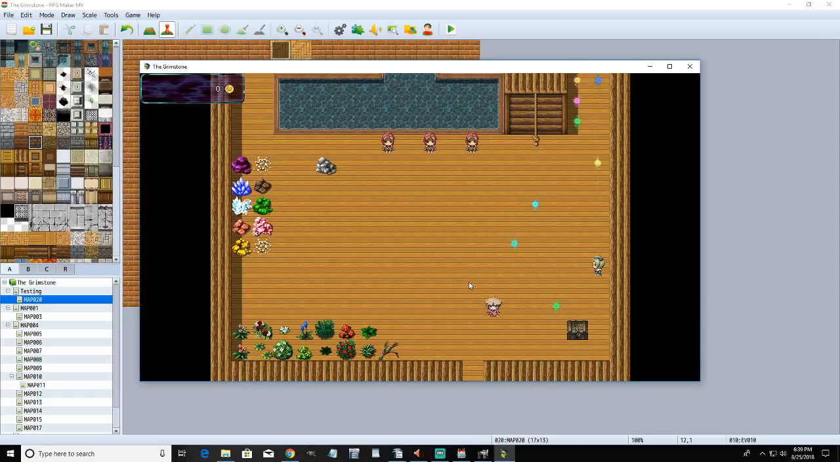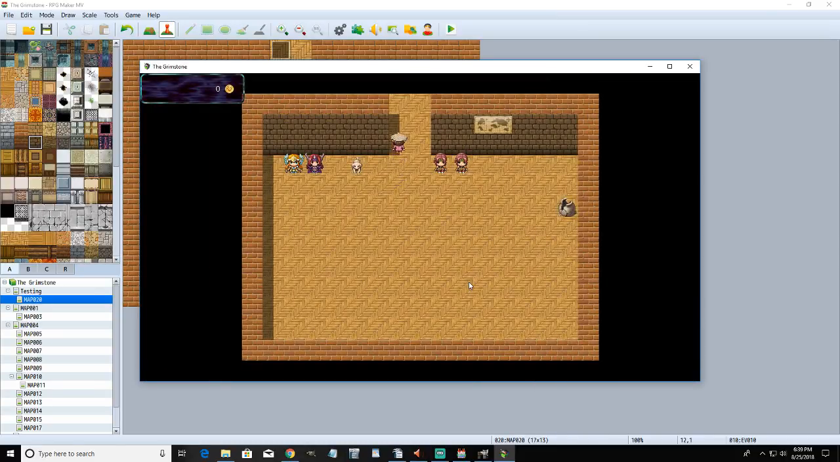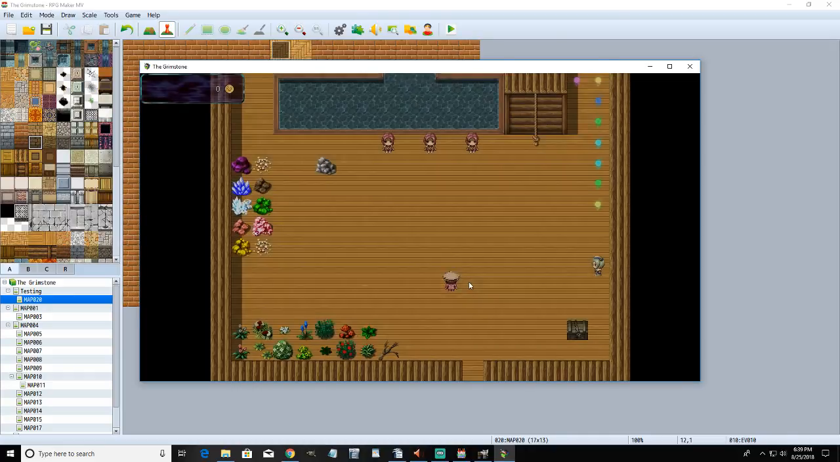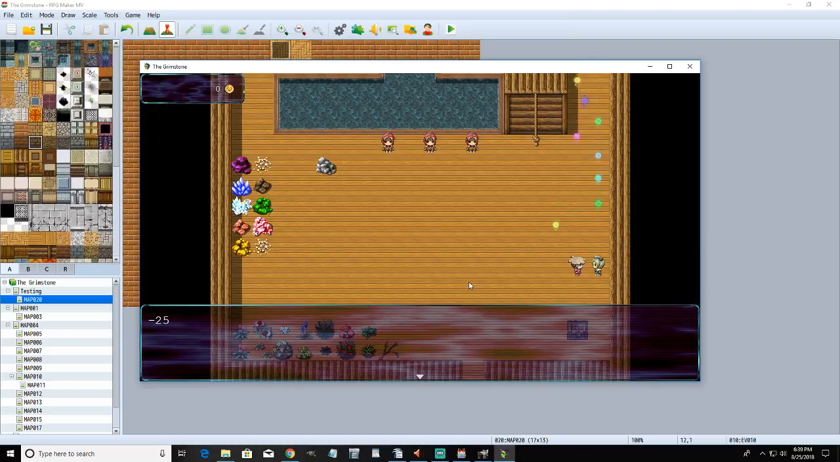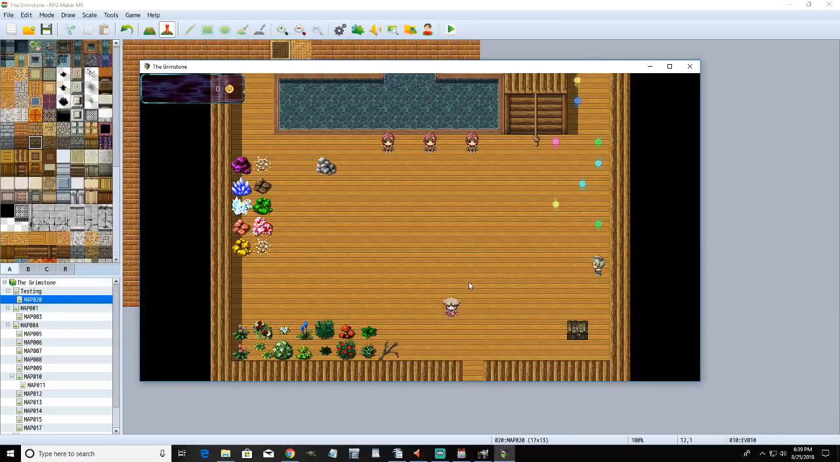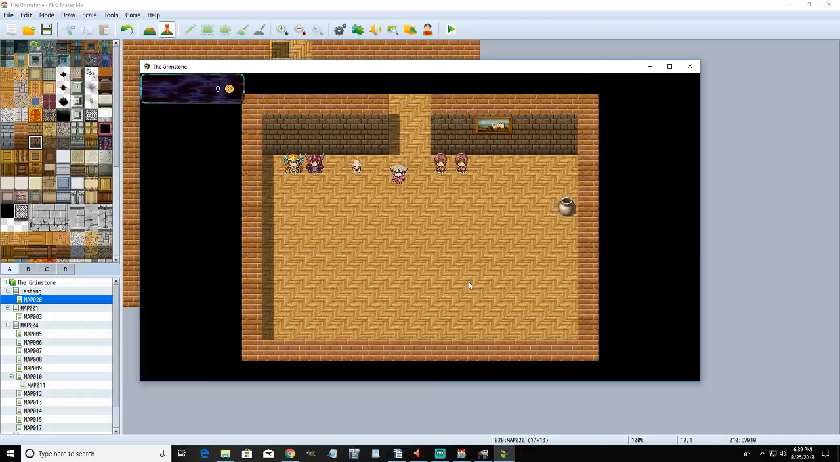It's at 0. This should have fixed that. Yes, so pot's broken, but map's still there. But now we decrease. We're at negative 25. Oh no. The map's changed into a painting. Oh no. Oh dear. That's not good. Something bad's happening. What the hell was that? We're all gonna go crazy and die. Oh shit. And there you go.